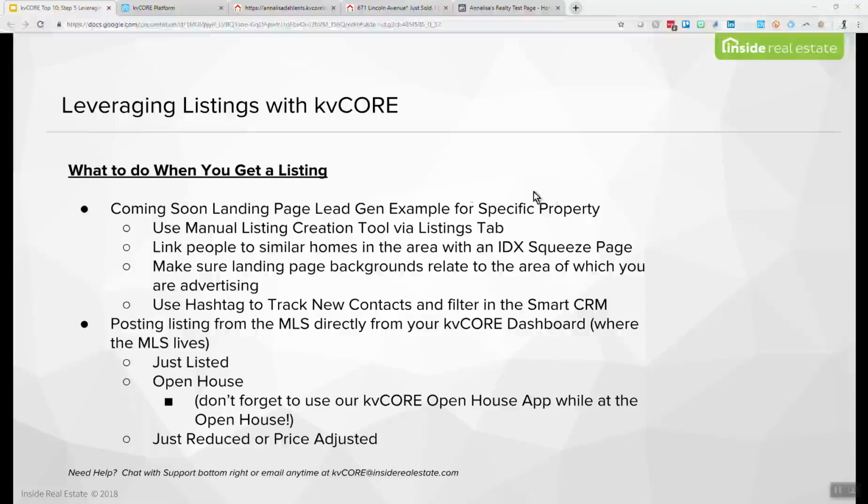So the first thing I'm going to show you is a coming soon landing page lead gen example for a specific property. And I'm also going to show you different tools which you can use within that landing page, such as the manual listing creation tool. This actually allows you to create a coming soon or a home you want to have on your website that might not necessarily be on the MLS.